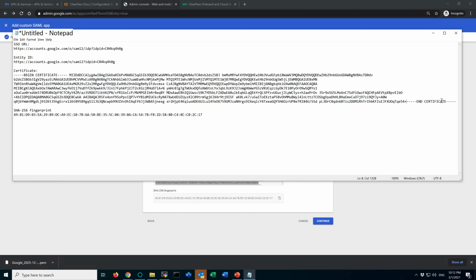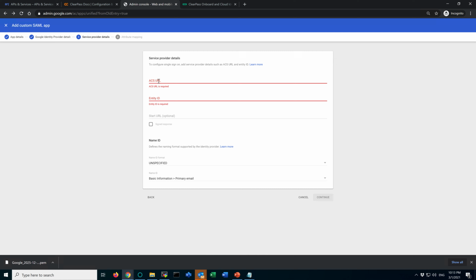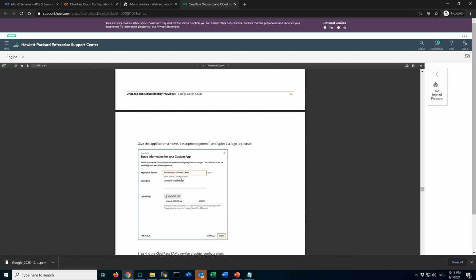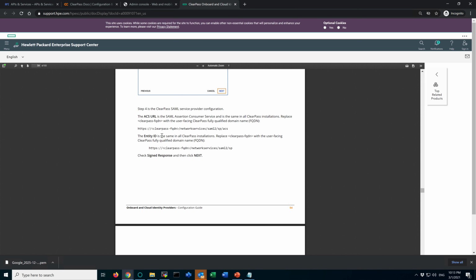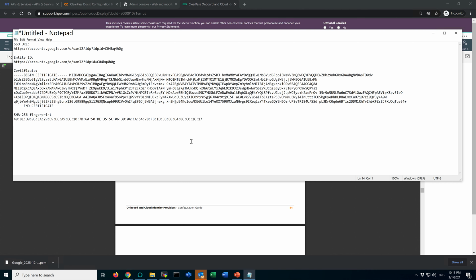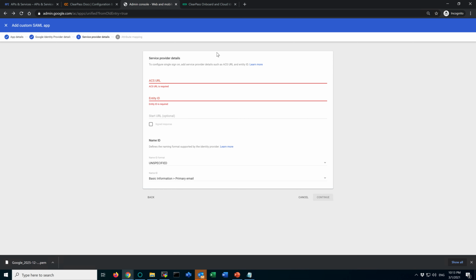Okay, next step we have to do is just press continue, and this is the ACS URL. Now follow the document from here. The ACS URL is where you need to key in your ClearPass. Basically it starts with HTTPS followed by your ClearPass FQDN. This is important: you can't use an IP address. You have to have the proper ClearPass FQDN, followed by this. Normally I just save this one, Ctrl+C, then I label it ACS URL.